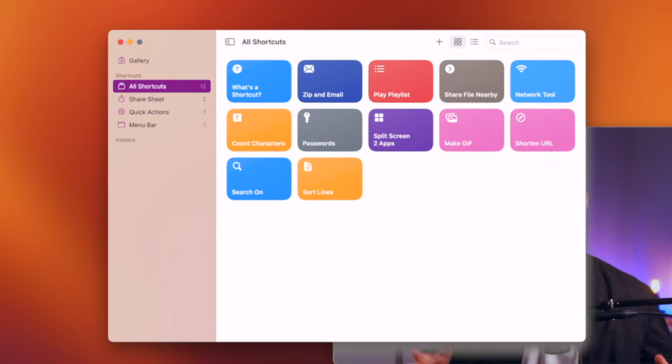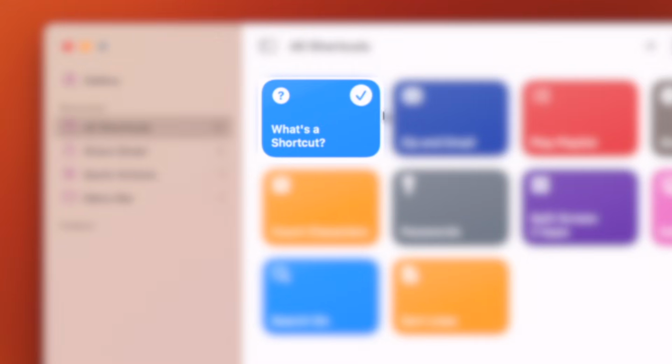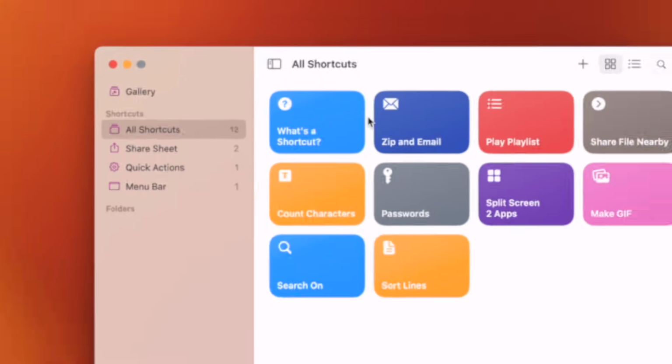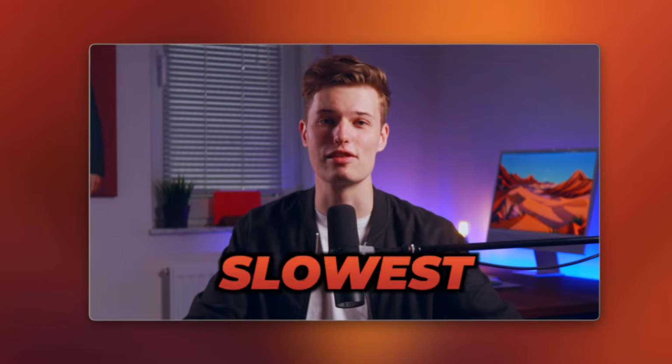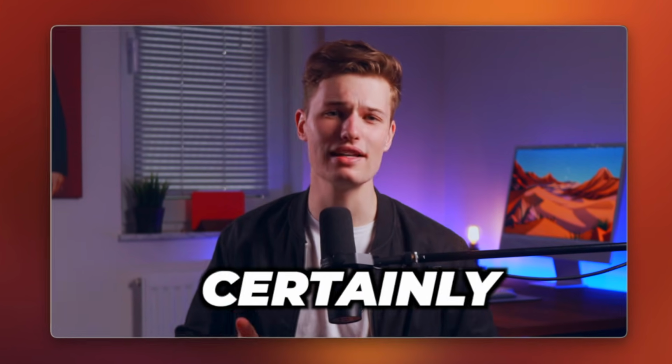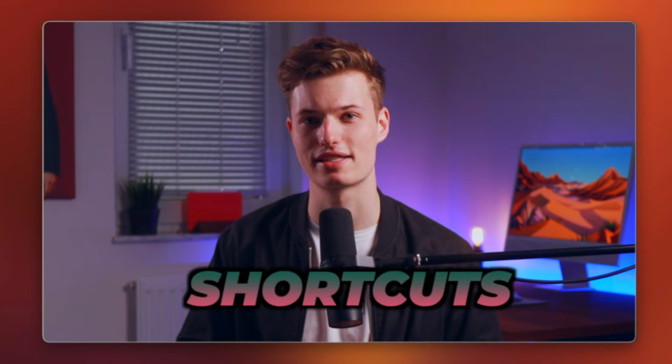So of course you can run shortcuts right from within the application, but that's only one and perhaps the slowest way to activate a shortcut. Apple allows you to seamlessly integrate shortcuts into your workflow, so here are 5 quick and most certainly better ways you can run shortcuts on your Mac.